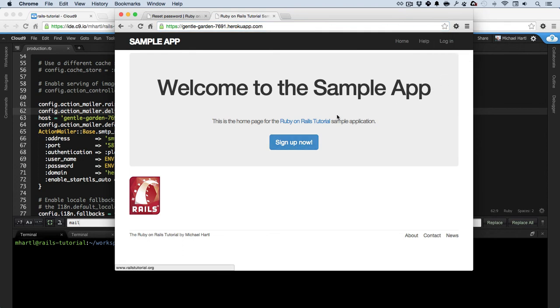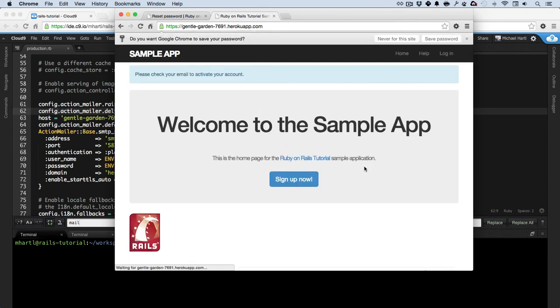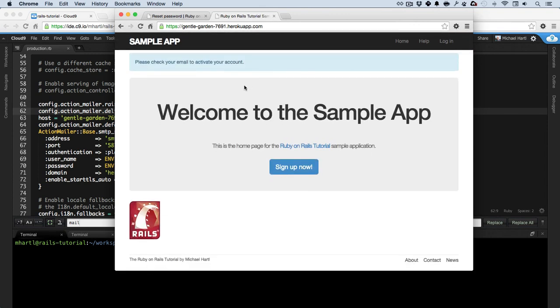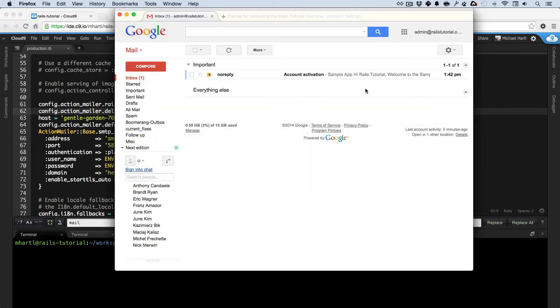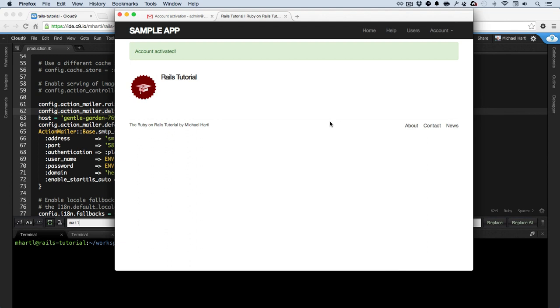Let's start with a new user. Create my account. That's good. So let me check my email, see if I have an activation link. Here it is, account activation. Will this work? There it is, account activated. That's pretty awesome. Even I find it hard to believe this actually worked.